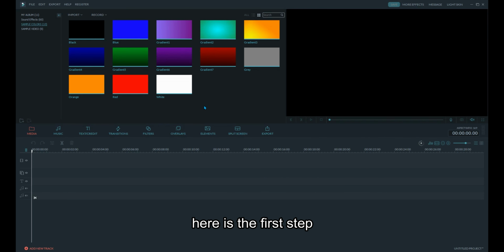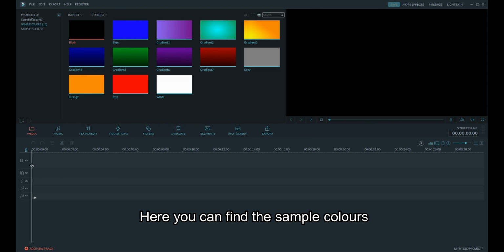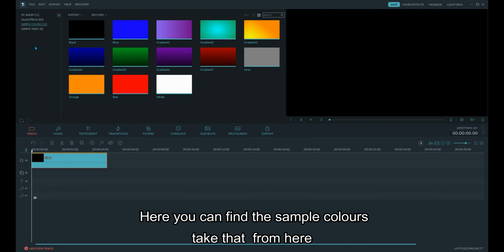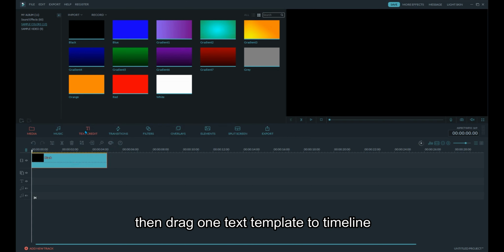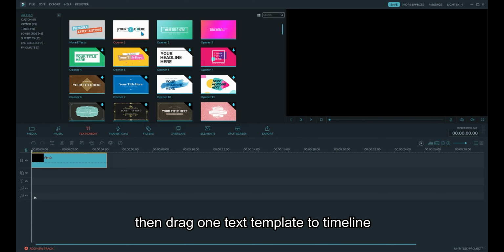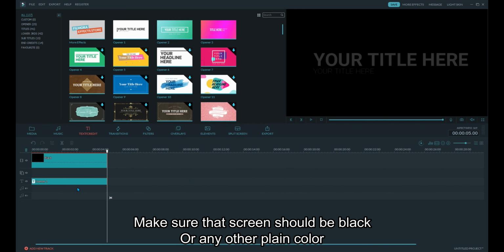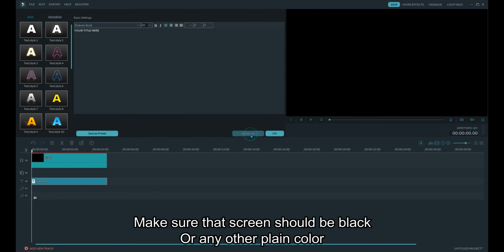Here is the first step. The first thing is to take a black screen from the simple colors. Here you can find sample colors. Take this and take a text effect, place it and drag it over here. Make sure that the screen is black or any other single color.